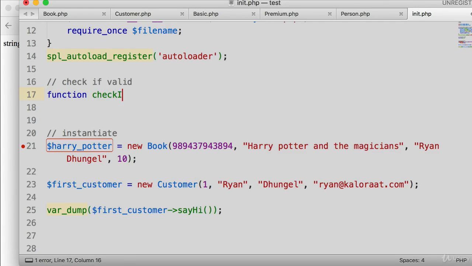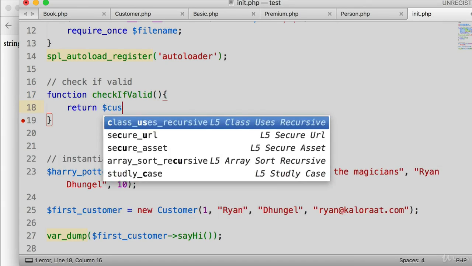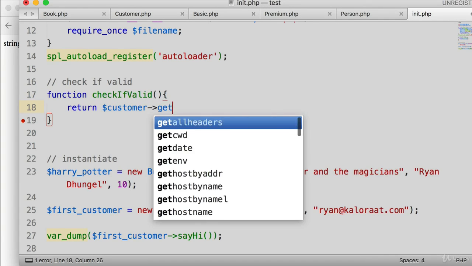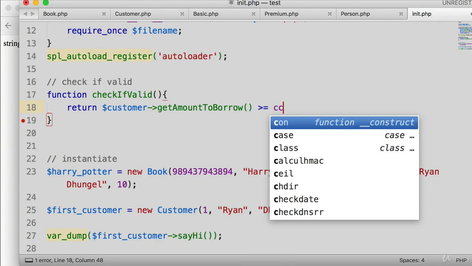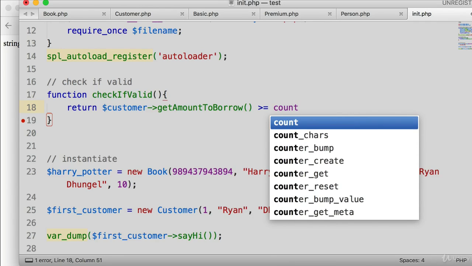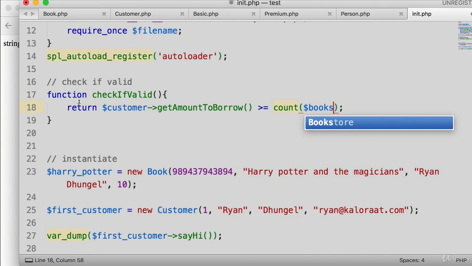Function check if valid. Okay, and this will return customer get amount to borrow. Okay, if that is greater than or equal to the number of books, and we can use this count method. Okay, and then we pass the books. So what this method will return is the customer amount to borrow greater than or equal to count.